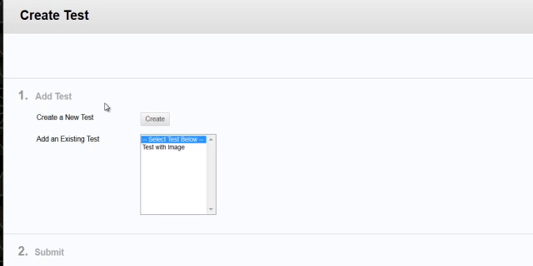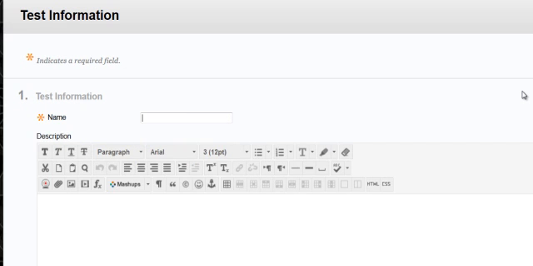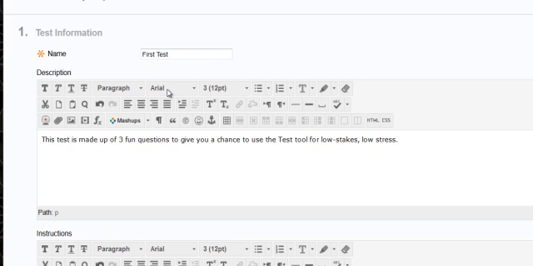But I want to create from scratch, so I'm just going to click Create. All right, so I've just given it the title The First Test. And as a note to yourself, for the first test that you offer, if possible, just make it a very low stakes, kind of fun questions test, just to give the students a chance to use the test tool in a low stakes manner, without the stress of a high stakes test.